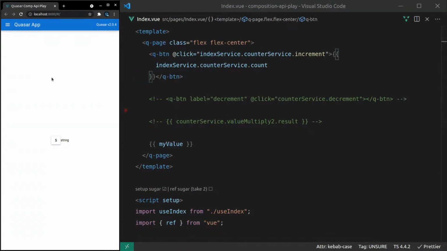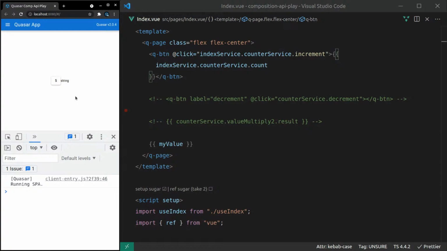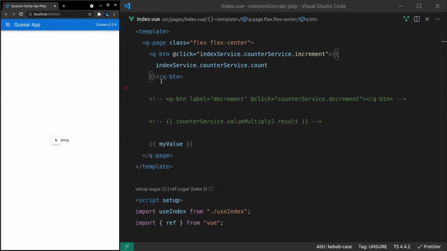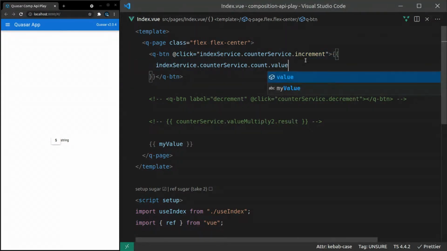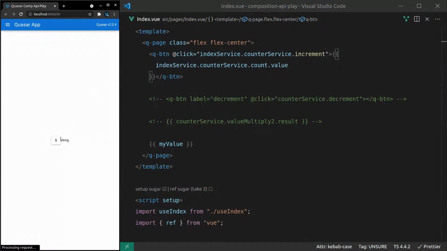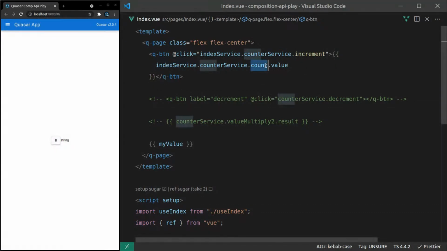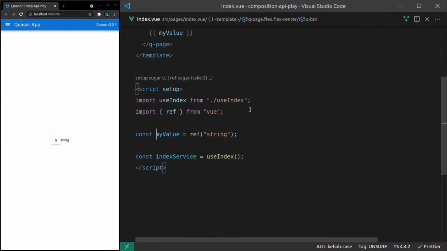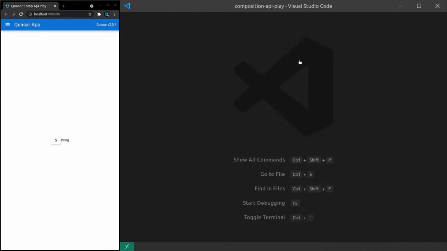So if I save that now and refresh, it still seems to be working. Maybe there's some extra functionality there that I don't know about, which is freaking amazing. All right, so maybe we don't have to unref things in that case. That's really cool. But it looks like I can unref it. So if I say dot value there, it's still going to work. Yeah, so it looks like the compiler notices that this is a reference and it automatically unwraps it for us, which is insanely cool.